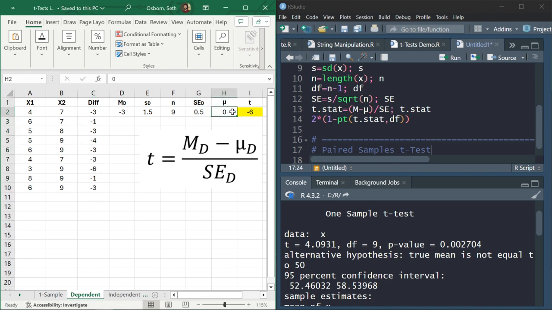In this case, the hypothetical population mean that we're comparing to is 0, because if the null hypothesis is true, then the average difference score will be 0, because the prototypical null hypothesis says there's really no difference between the two sets of scores on average.